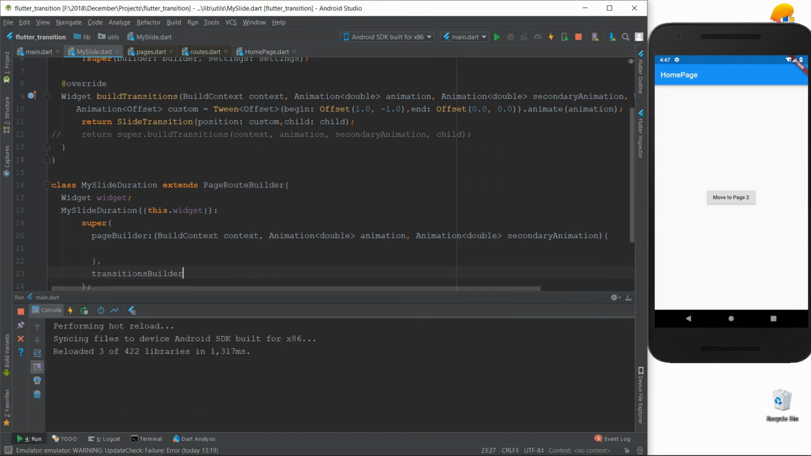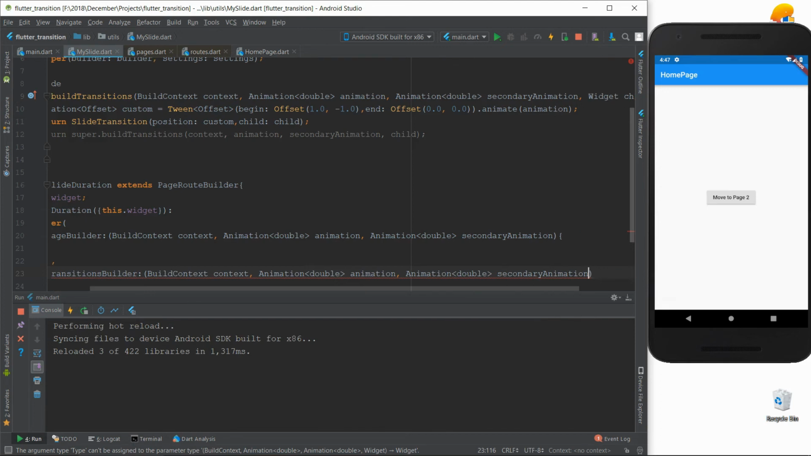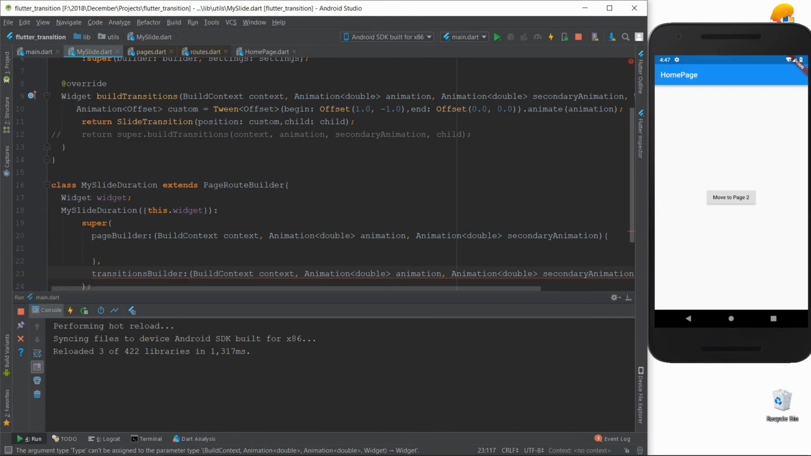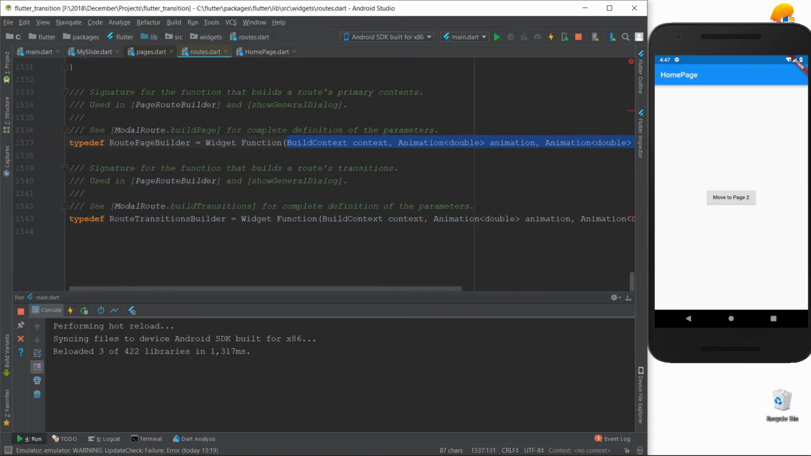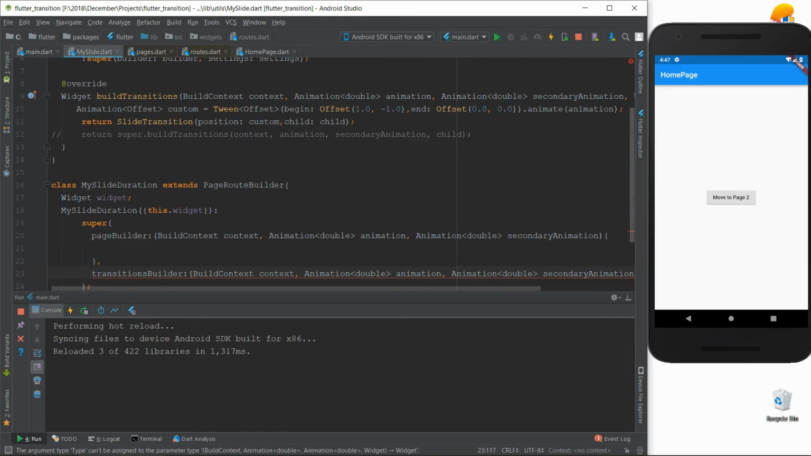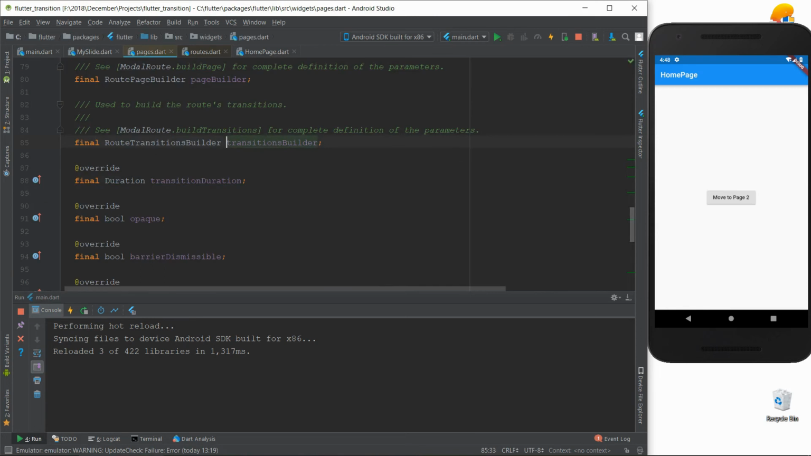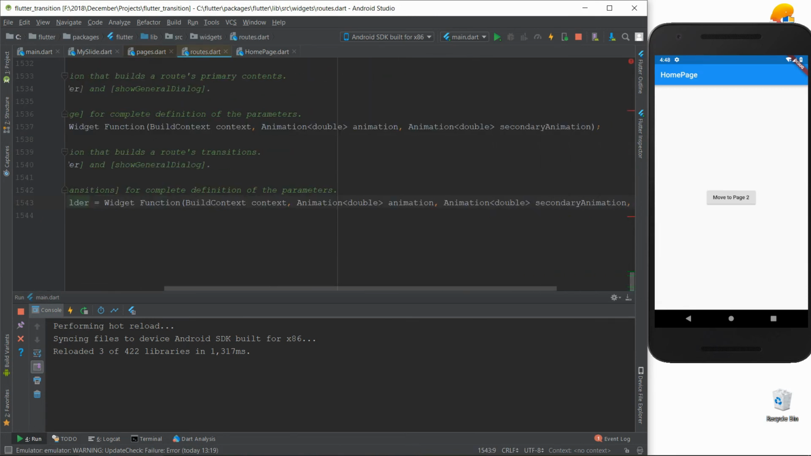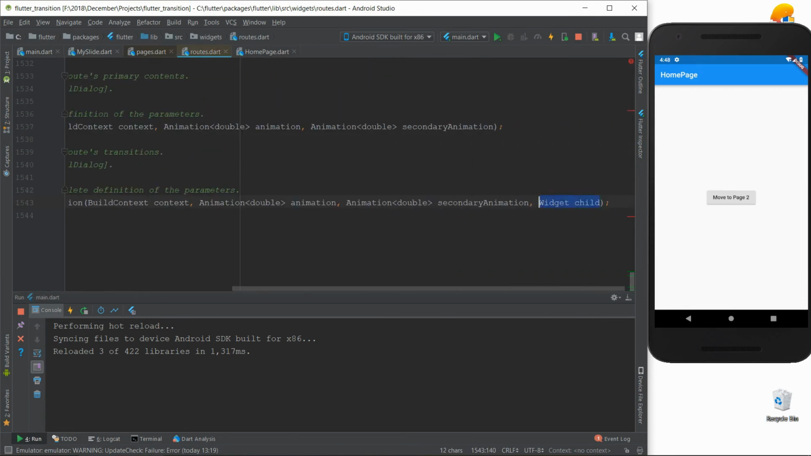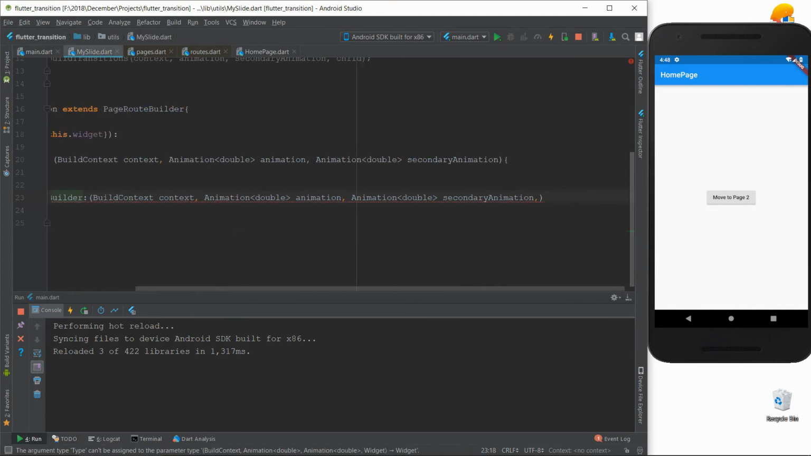So this one is page builder, and there is one more thing, which is transition builder. Here also we are just going to pass the same thing, but we need to pass one more thing for the transition builder. Let's come to the transition builder. Here you can see that it is also looking for a child widget. So let's paste it. Now this one is fine.